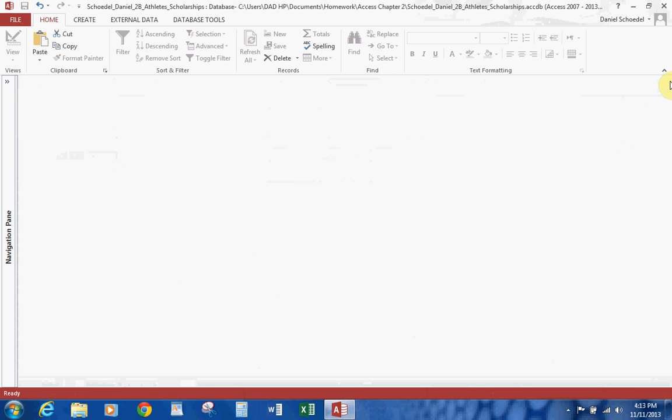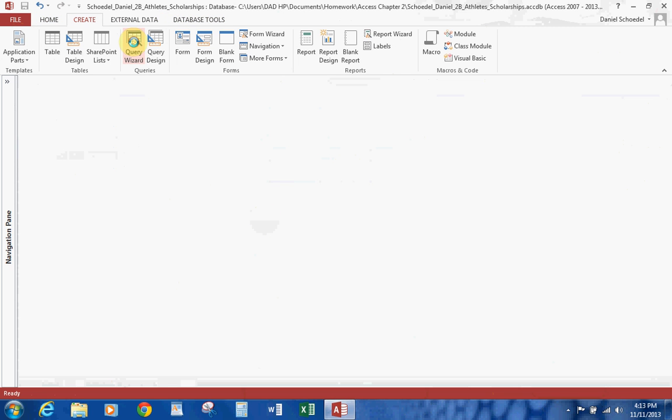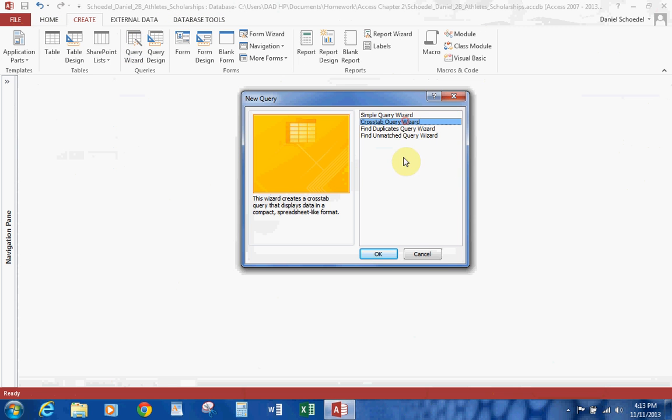The next thing we'll look at is the Crosstab Query. Basically, it's a query that almost looks like a spreadsheet with rows and headings. You'll get a better idea what it looks like when we're done. Let's go up to Create, go to Query Wizard. This time we're going to choose Crosstab Query Wizard, and we're going to hit OK.